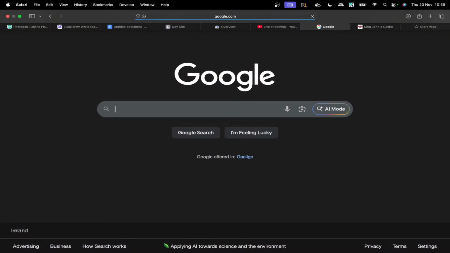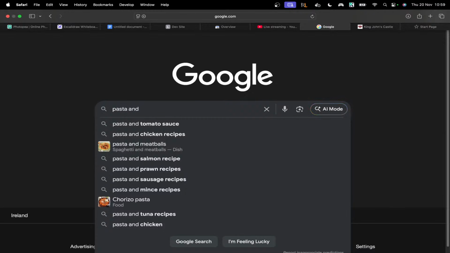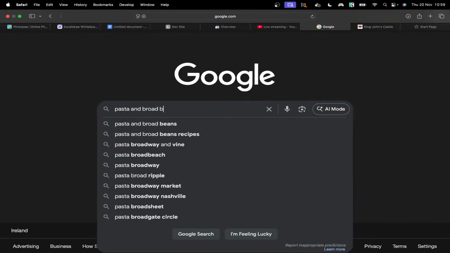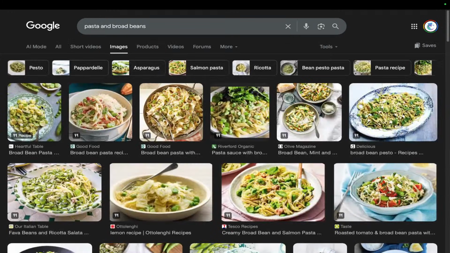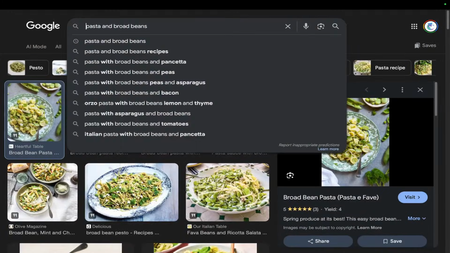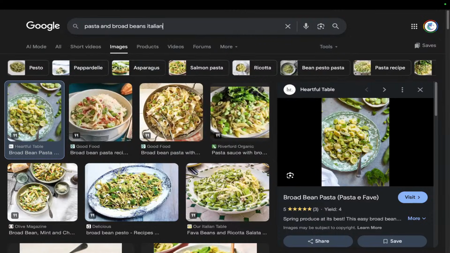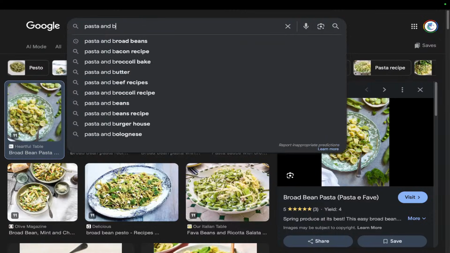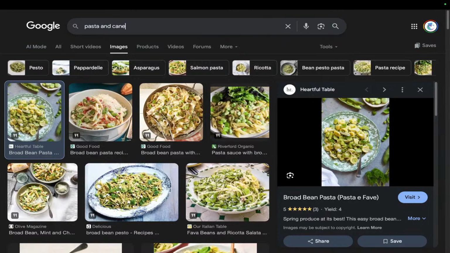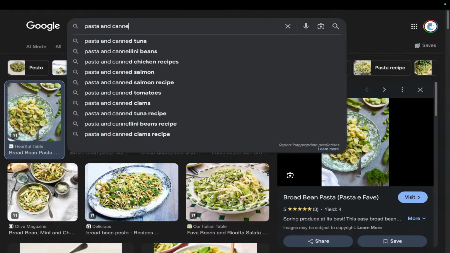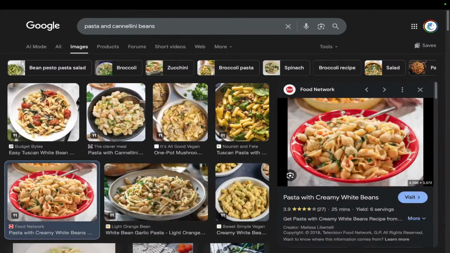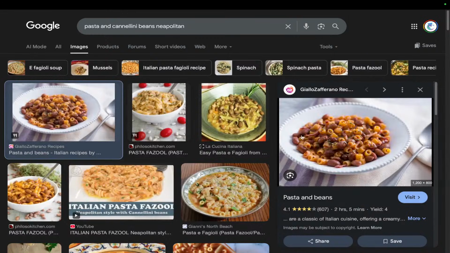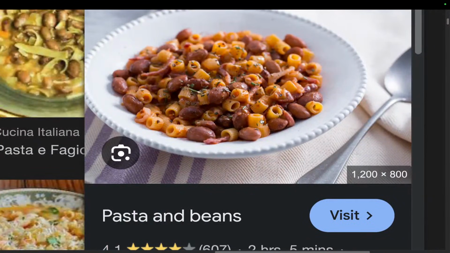My other option today is to make pasta, and is it broad beans that I have? It's one of these. I'm not sure which one I have, but no, it's cannellini. I have cannellini beans. It's this recipe. Oh, look at that. Oh my God.